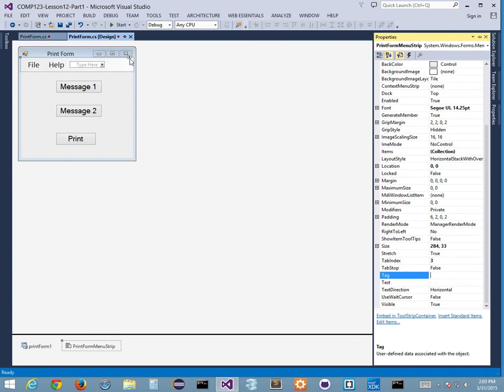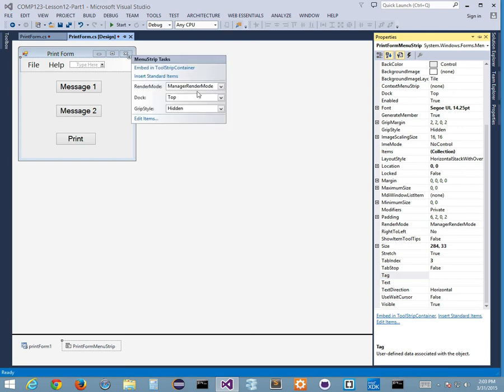And the other thing is this little arrow on the right-hand side, right here, next to the top portion of the menu. That's the smart arrow. If I click that, it says, how do I want to render this thing? I can manage render mode. I can dock to the top. I can dock anywhere I want the menu. It says also my grip style. My grip style is hidden, or I can make it visible so you can detach the menu. So I can undo my grip style. I can open up my grip style. And I can also go to Edit Items.